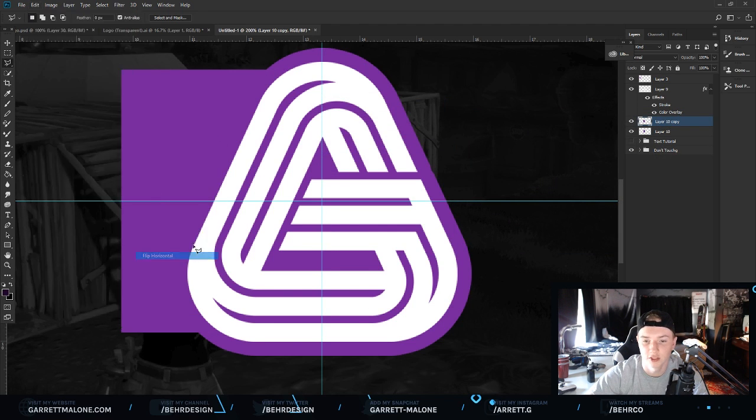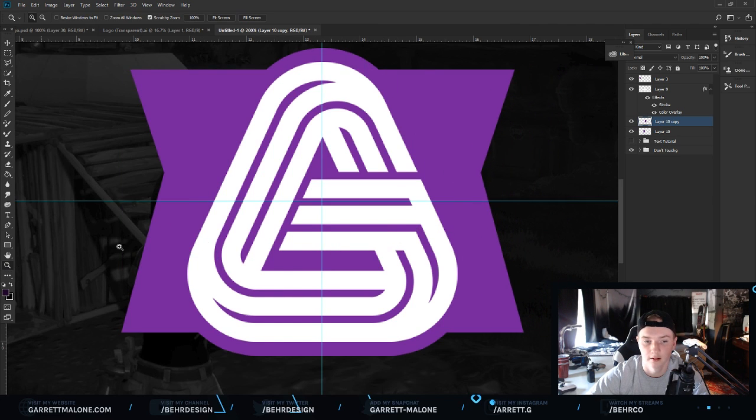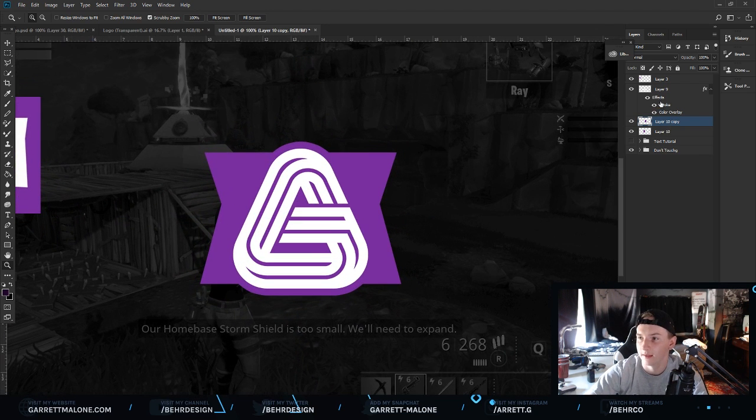Hit Control J, duplicate it, flip horizontally so it clicks in the middle again. And then you got this. So it's basically now the same thing.